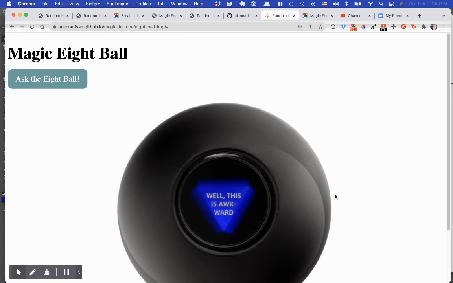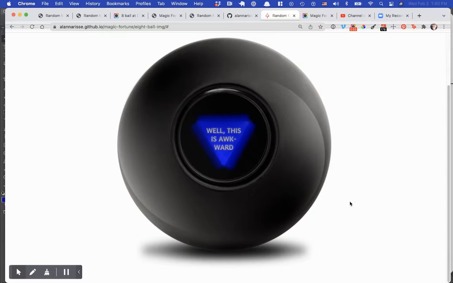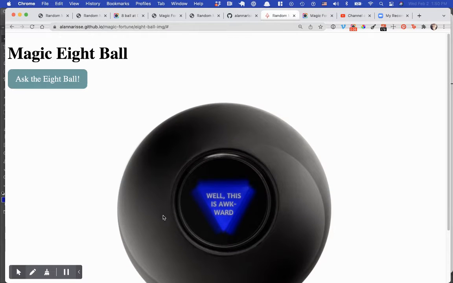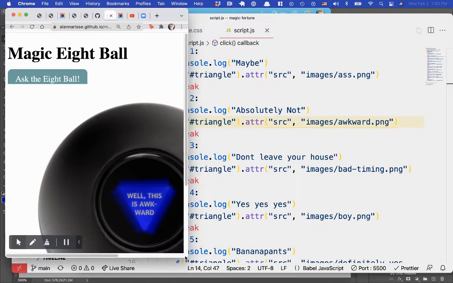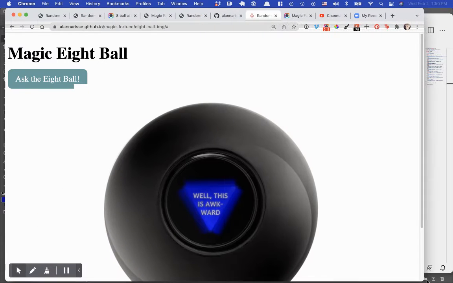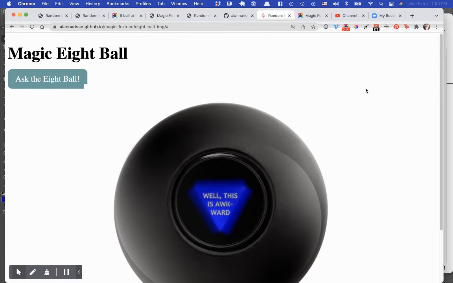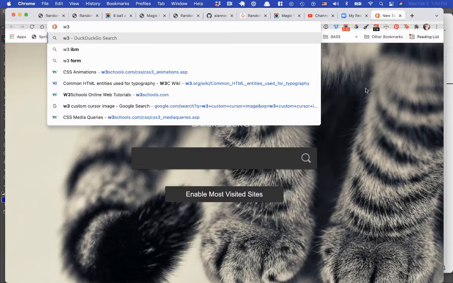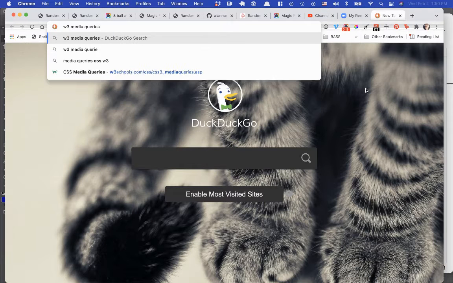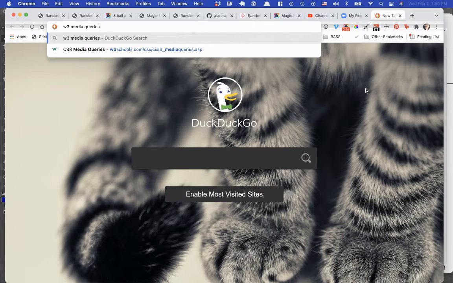Hello again. I nearly forgot that I was going to talk about media queries, because since we're using pixels instead of percentage, it would be nice if our users on phones could also have an 8-ball. So what we're going to do is go to W3 Schools and search for media queries. W3 media queries will get you there.